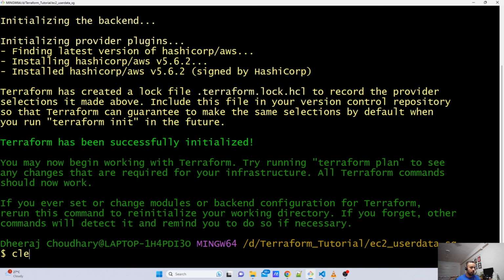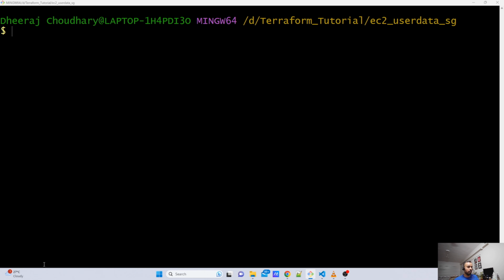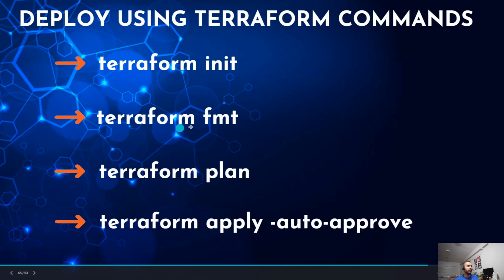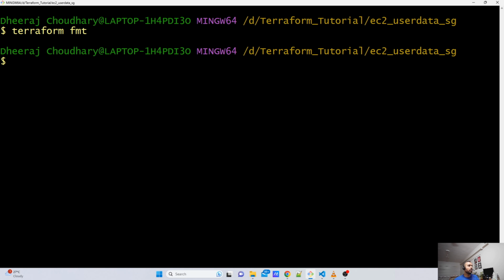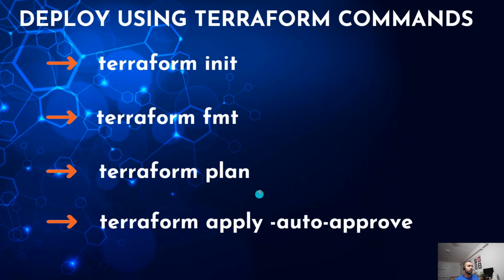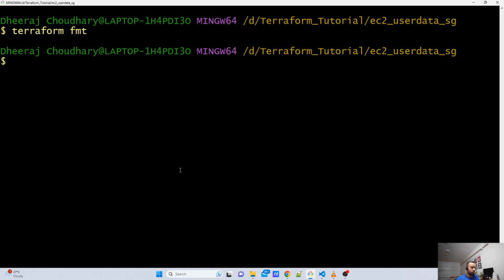So let's clear it and see what our second command is, that is Terraform format. Terraform format is used to format any file which is not properly indented, so that while you're running Terraform plan, you should not get any error. So now going to the third command, that is Terraform plan. So I will go ahead and run Terraform plan.